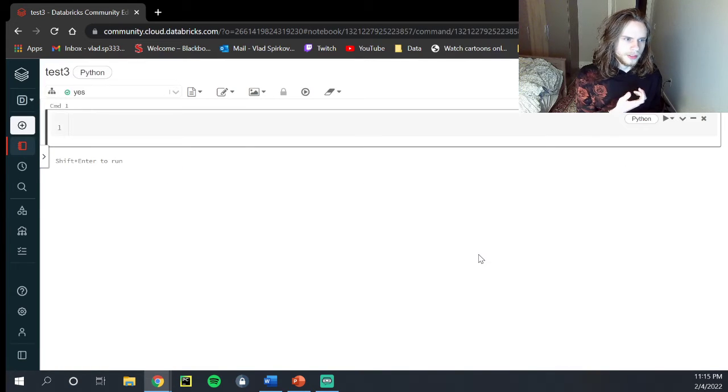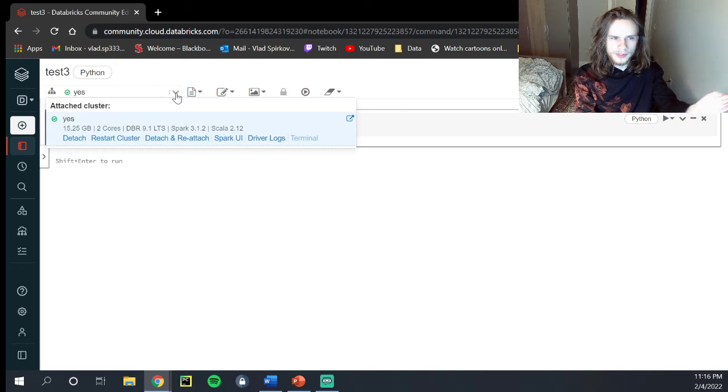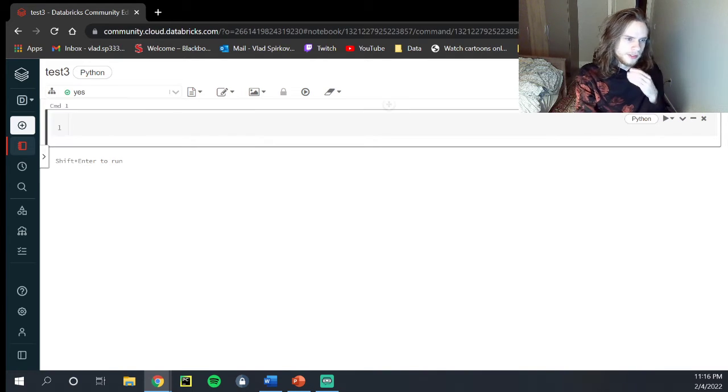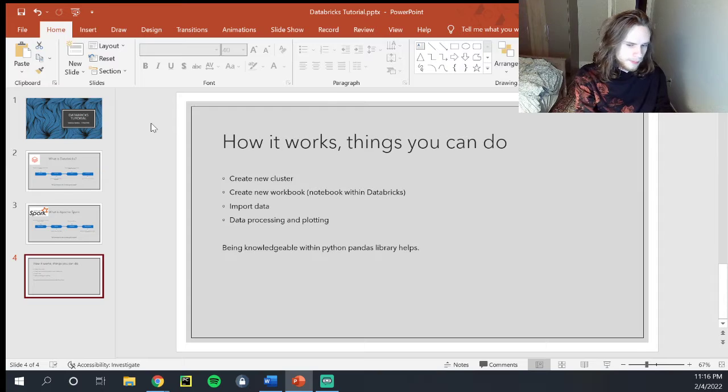And now we have our test 3 workbook. It's a part of the yes cluster. If it wasn't a part of that cluster, it would have said detached cluster or something like that, or unassigned cluster. So you just have to attach to a certain cluster for it to run any of the code inside of it.